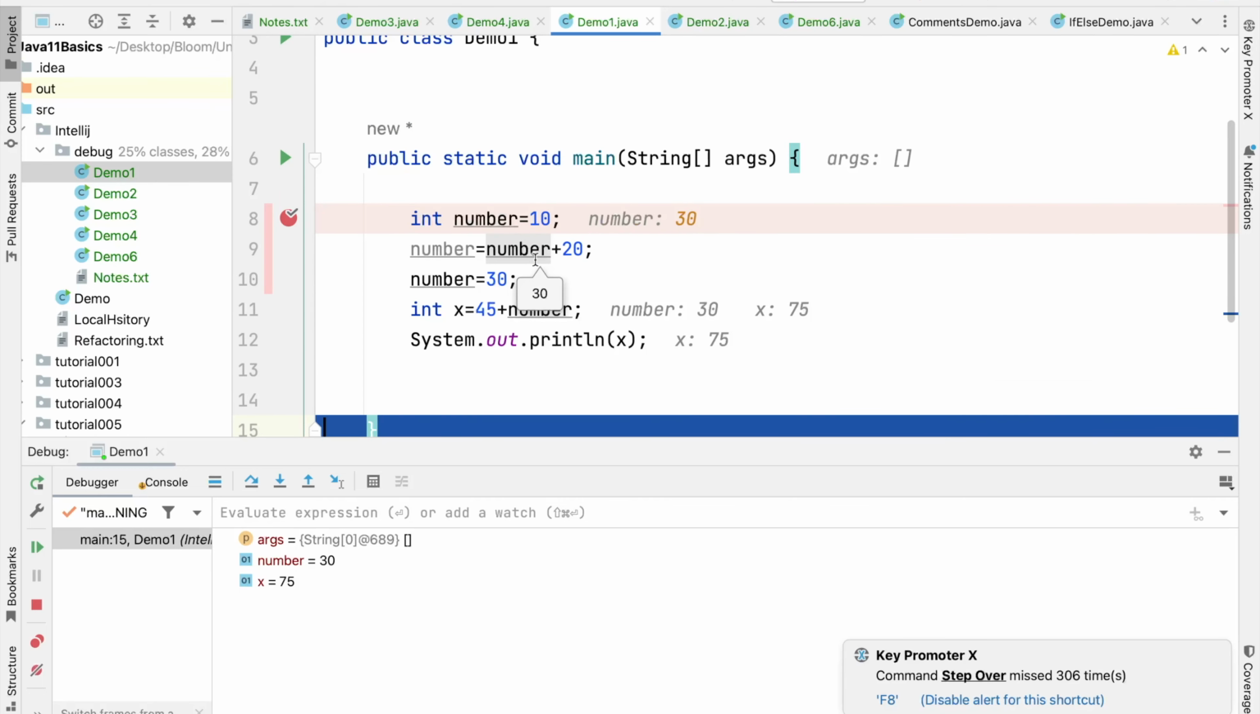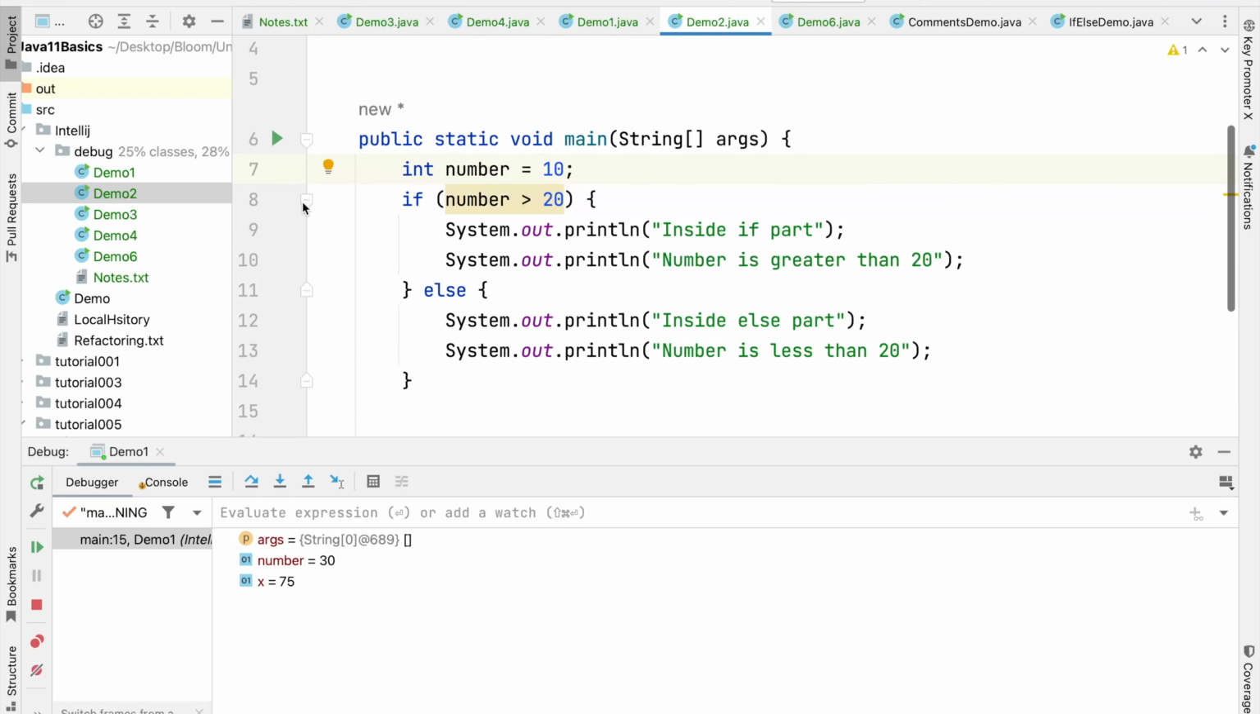Now this was a very simple example, and it might not make much sense why we should debug the code. Let me show you more complex examples, and then it will make more sense. So let me go to demo two, and let me show you how we can use debugging to check how if-else conditions work. Again, let me place the debug point here, and after I have placed the breakpoint, I go here and click on debug.